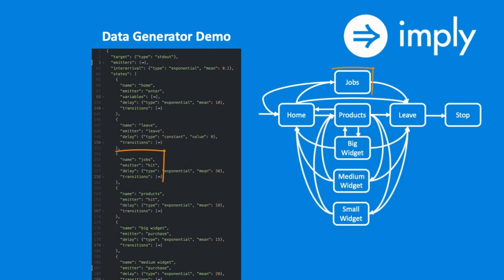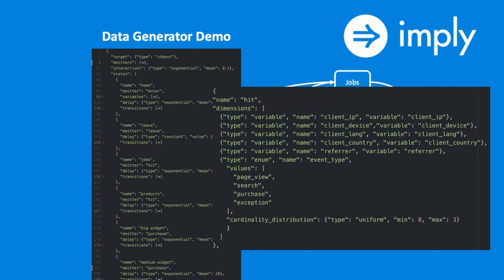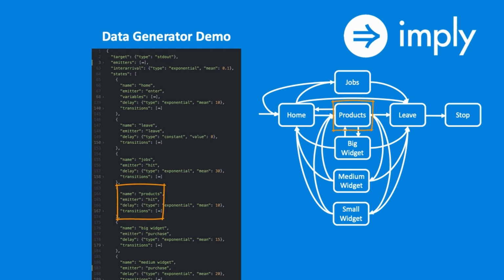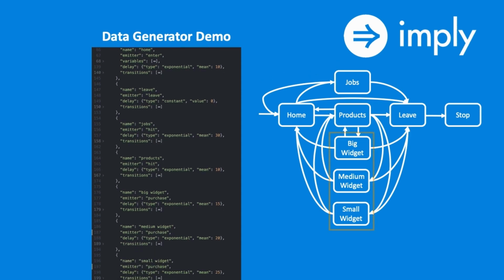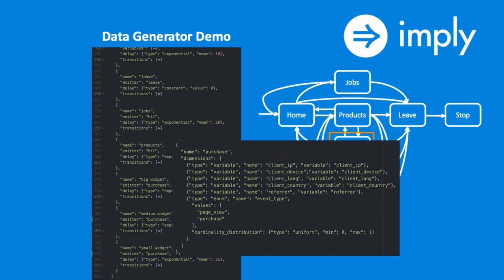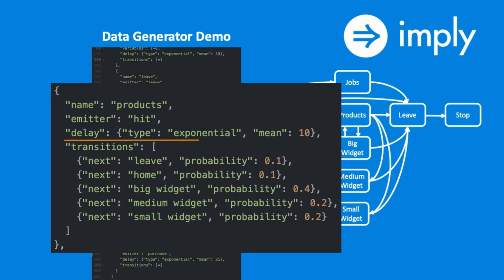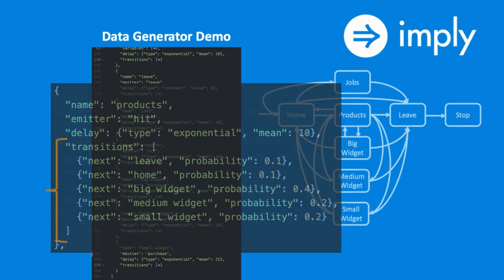The job state represents those users that come to the website looking for employment opportunities. This state emits a hit record indicating a page hit. The products state represents a product's catalog page and also emits a hit record. The last 3 states, named big widget, medium widget, and small widget, represent specific product purchases, so these states emit purchase records. We can inspect each of these states to see their respective delays, which is the amount of time we have modeled for the user to spend in each state, and the probabilistic transitions from the state.